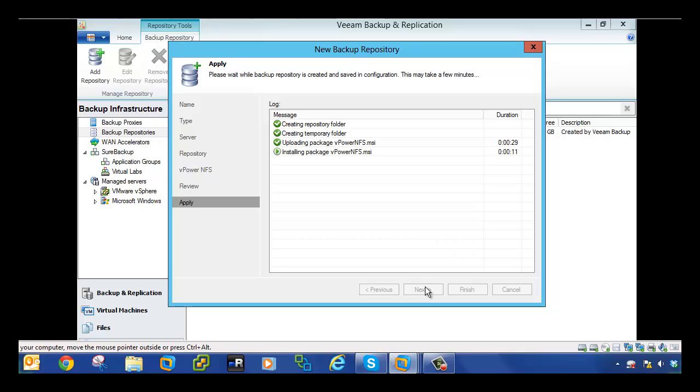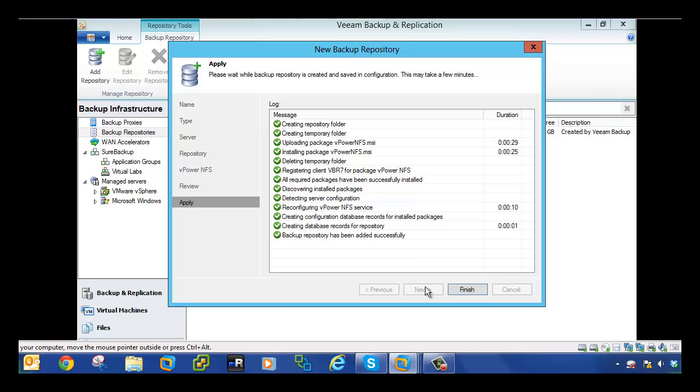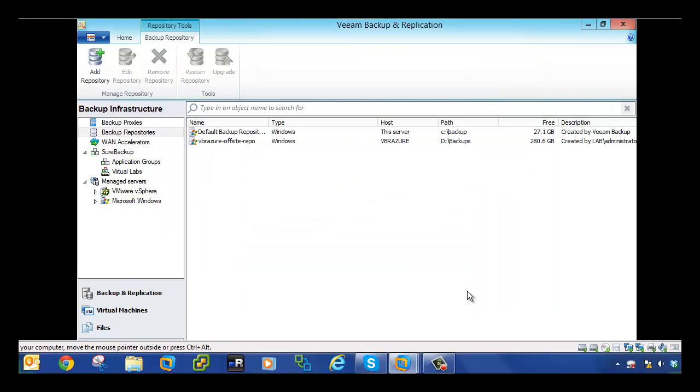So this one's just unpacking. You can see that speeding up. And that's the repository created.